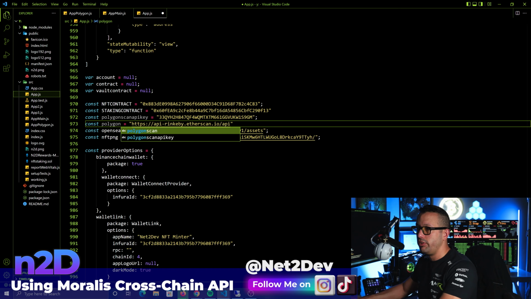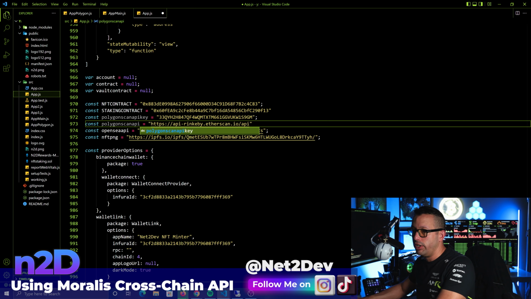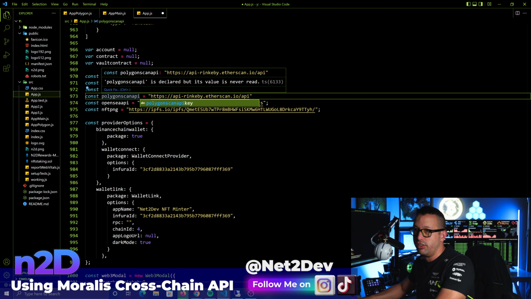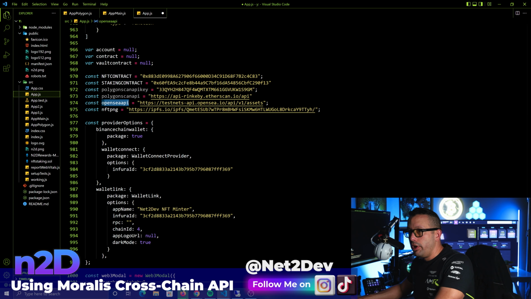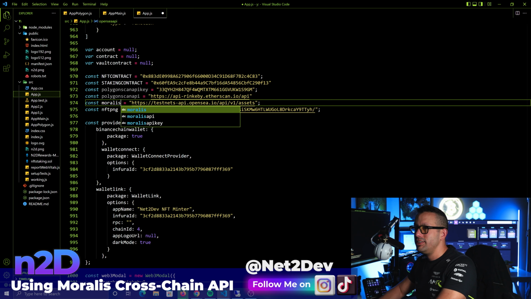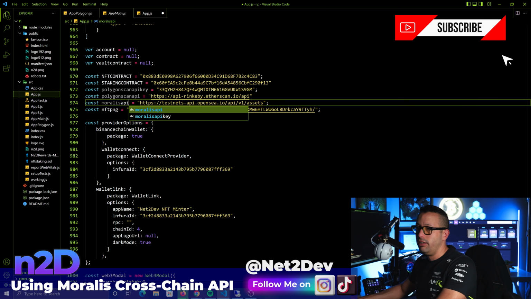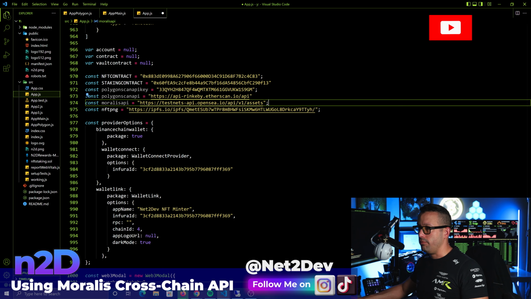Remember, before it was Etherscan because it was Ethereum. Now we're changing. Polygon scan API. This is the name. You can assign anything, but in this case, it makes more sense to label it this way. We no longer need the OpenSea API. So what we are going to do instead, we're going to replace this with Moralis API. Okay, let's replace the name.